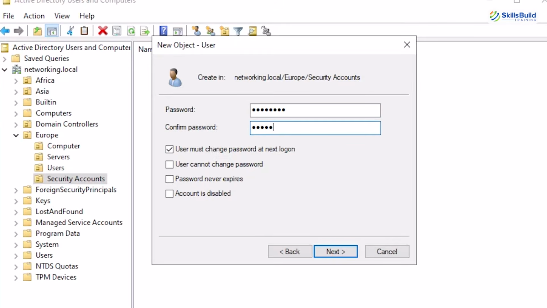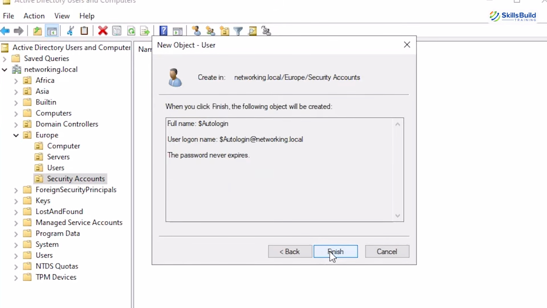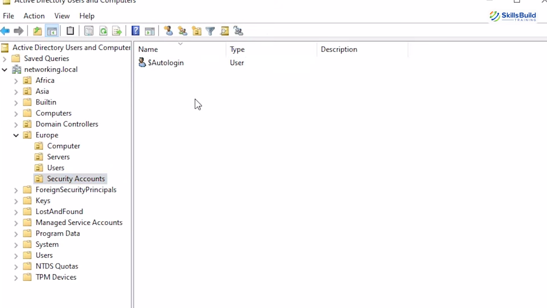On the password screen, choose carefully. In most cases, you'll check password never expires because, trust me, you don't want your critical apps suddenly failing at 3 a.m. just because the account password expired. Now hit next, finish, and boom, your service account is alive.